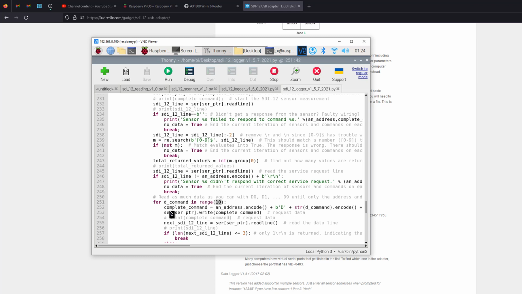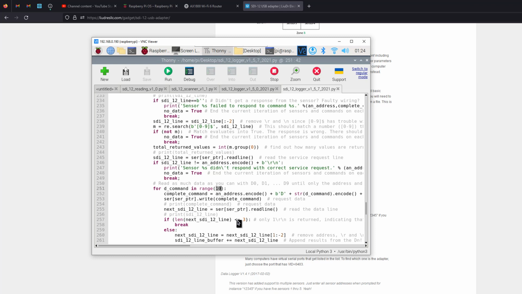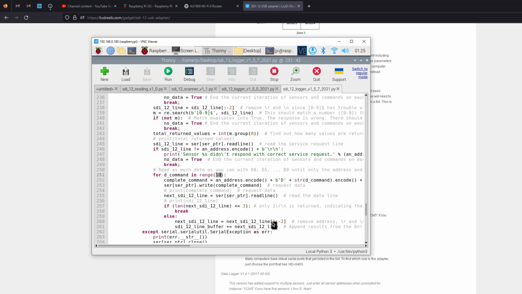So it'll issue a D0 command, write that, and then read back the response. If the response is less than or equal to 3 characters, which means something like this is returned, that means the sensor has no more values. You could keep issuing D2, D3, D4, but there are no more values, so we can stop. So that breaks out. Otherwise, the response is concatenated together. If you issue D0, that goes into this line. And then if you continue to issue D1, that's also going to be added into this buffer.